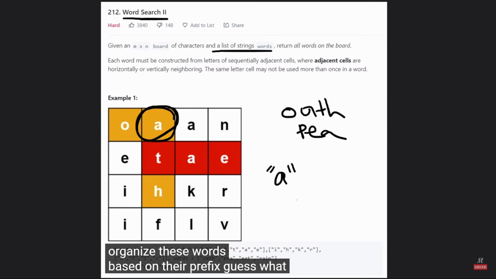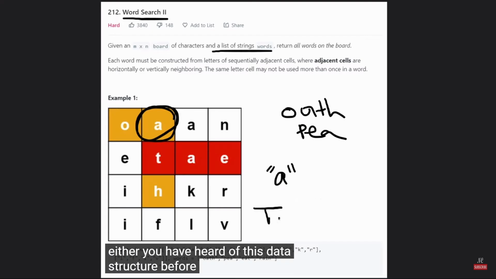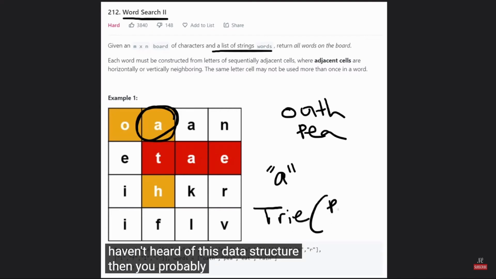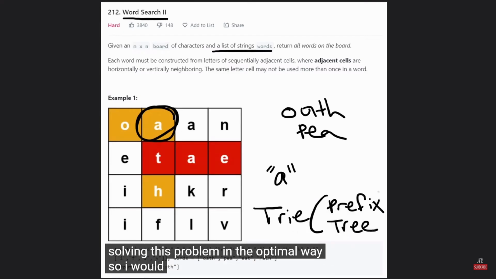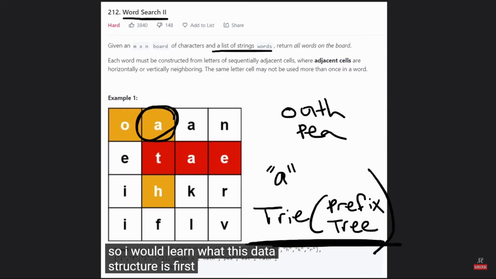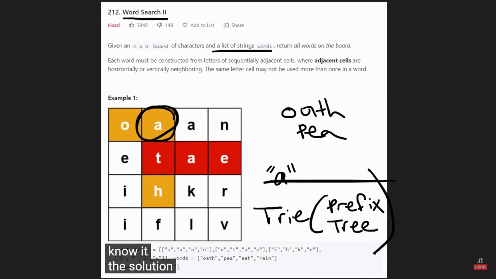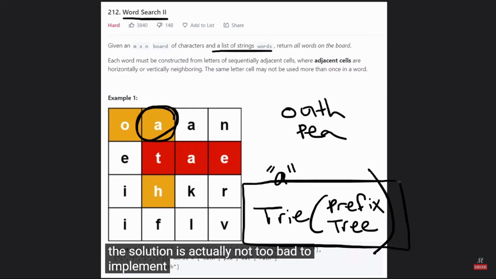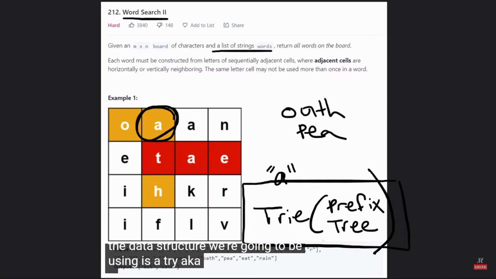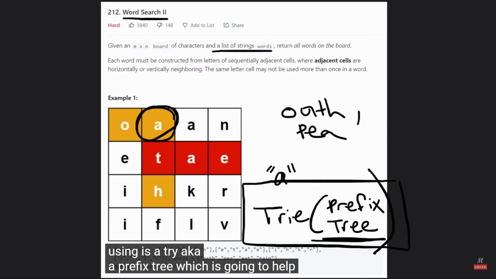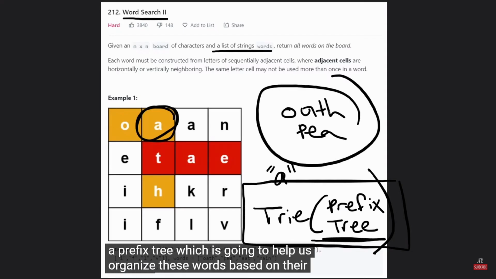Guess what? Either you have heard of this data structure before or you haven't. If you haven't, then you probably don't have a chance of solving this problem in the optimal way, so I would learn what this data structure is first. But if you do already know it, the solution is actually not too bad to implement. The data structure we're going to be using is a trie, aka a prefix tree, which is going to help us organize these words based on their prefixes.